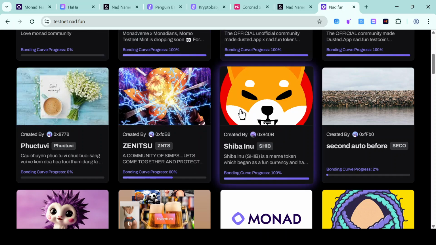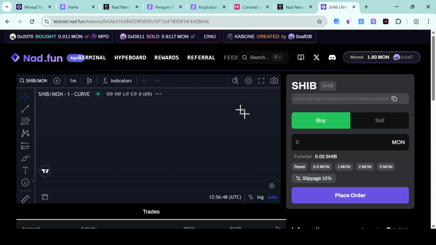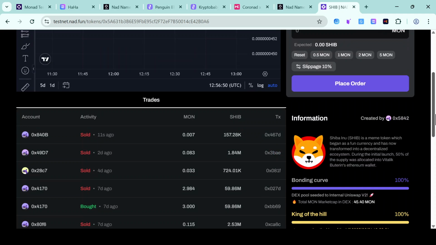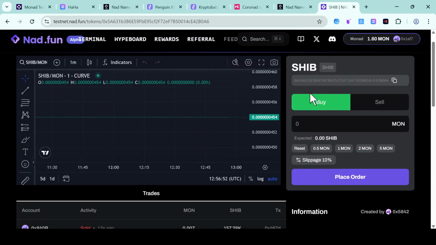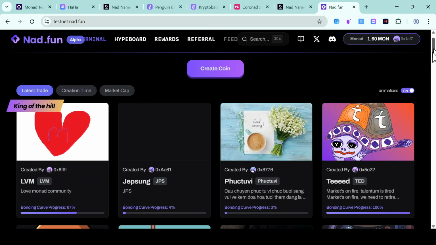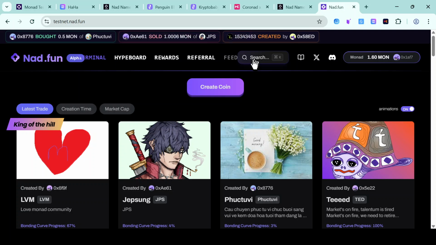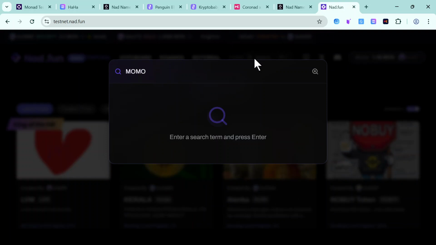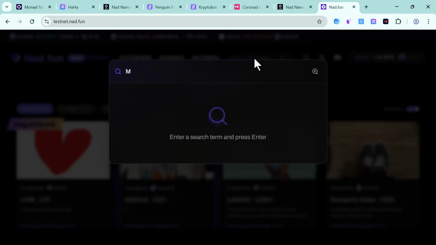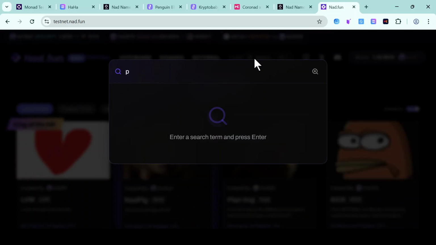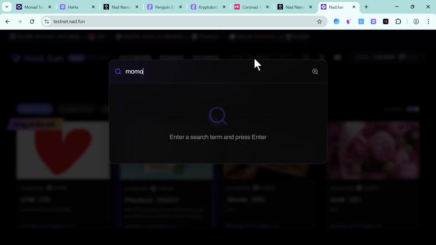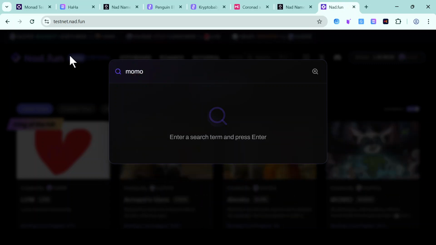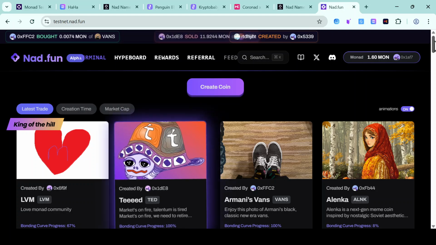Where is the one that is bonded? Momo. Sheep. Sheep is fully bonded. Okay, so let's see what's happening here. I don't like how this looks. I saw one Momo guy. Let me just search for it. Momo. So you can actually search for any token that you know. Momo, Momo, Momo. What's happening? Okay, I saw something like Momo here. Not popping out. So let's find another token that's fully bonded.